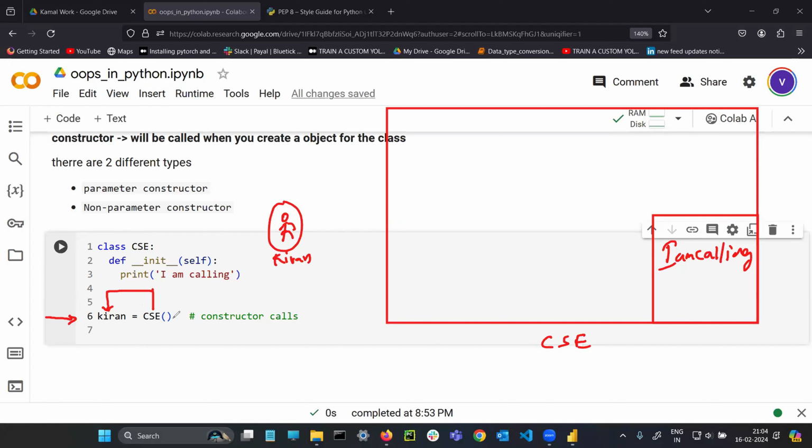Second point is, here itself the constructor calls. Nobody is calling it. The servant is not calling the constructor. I'm telling you, the servant is not calling the constructor. While the servant is being created, the constructor will be called. Whenever an object is created, right there the constructor calls. When the constructor is called, it will go inside and print whatever you have written.